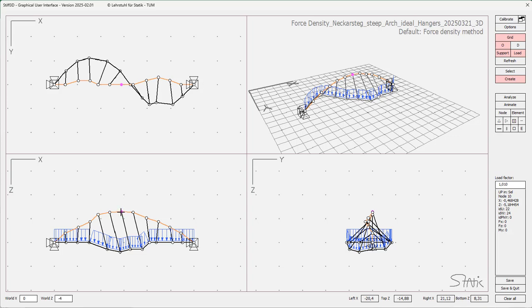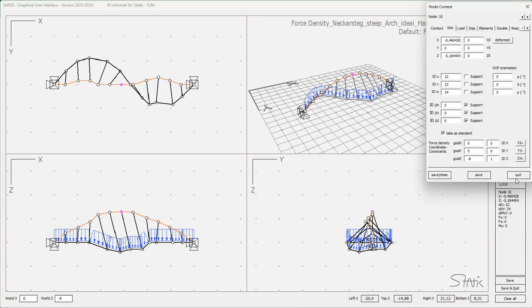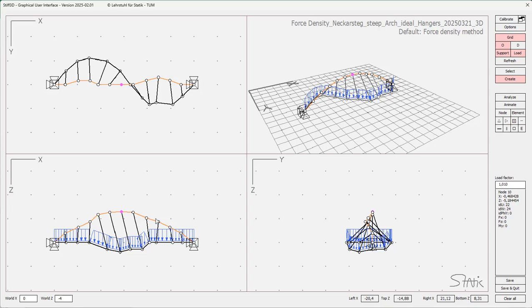We have activated that node, and you see simultaneously all these elements of the arch have been highlighted. Deselected here. And selecting it again, you see that all these elements are highlighted. That means all these highlighted elements we would like to be modified with respect to their force densities while we optimize the problem.